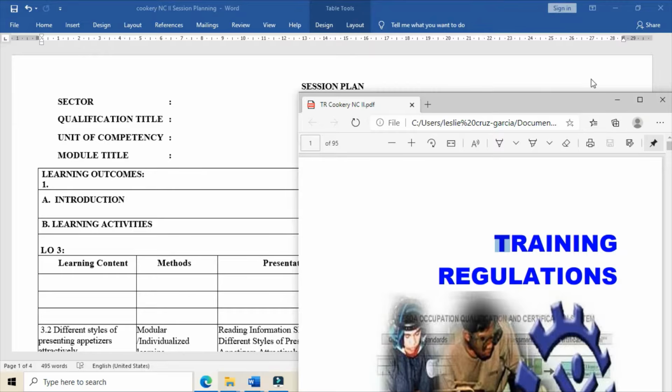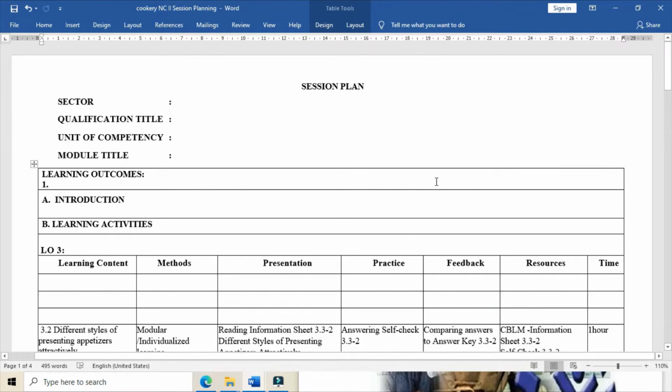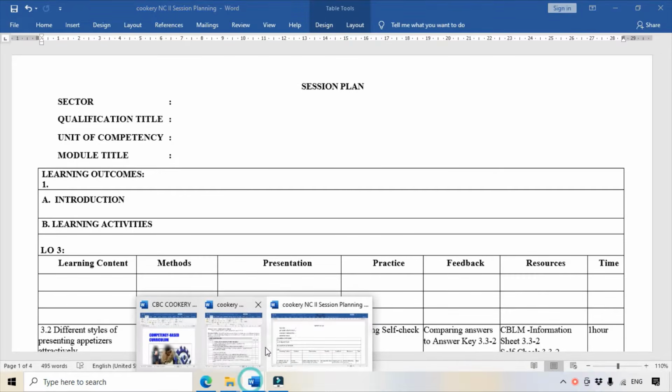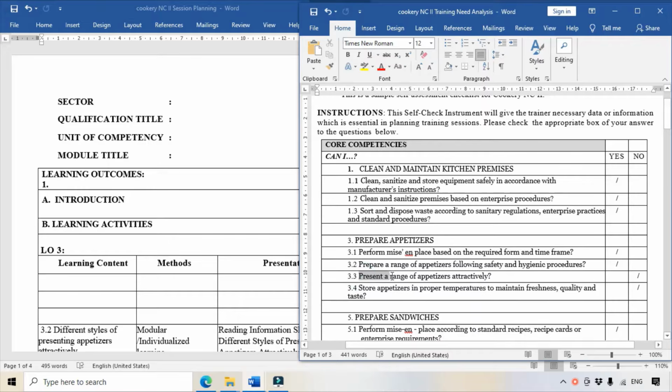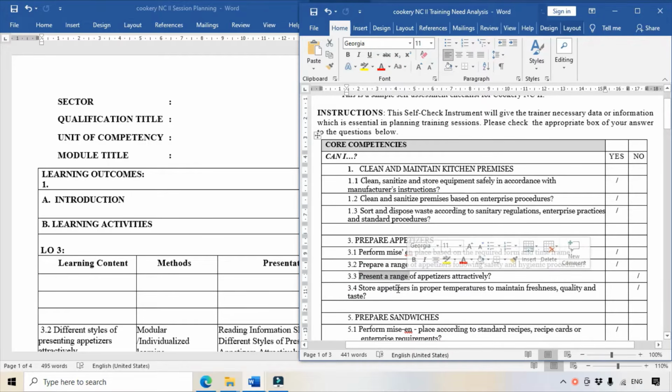As a start, here is the standard template for a session plan. Following the result of the training needs analysis you watched in the previous video, for this one we will prepare a session plan for Cookery NC2. Based on the result of the self-assessment check, our trainee doesn't have a competency yet in presenting a range of appetizers and in storing appetizers.